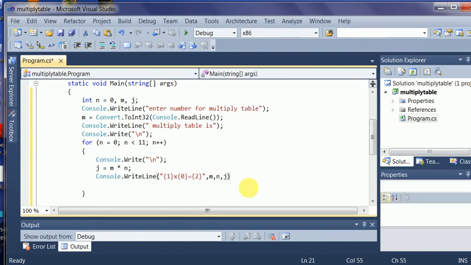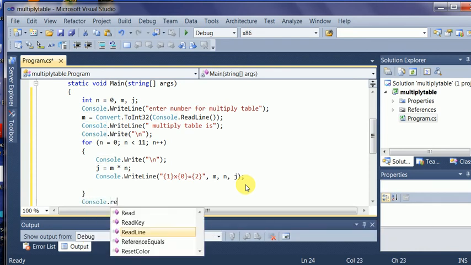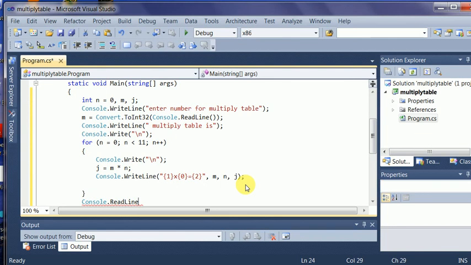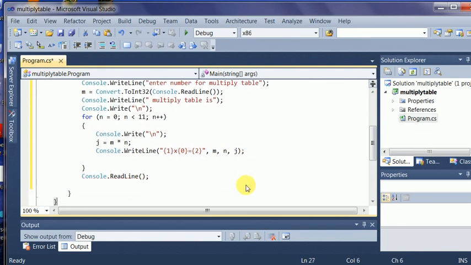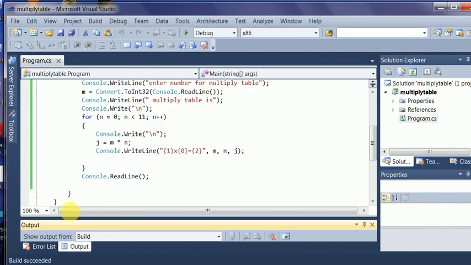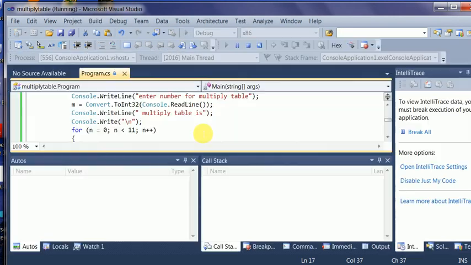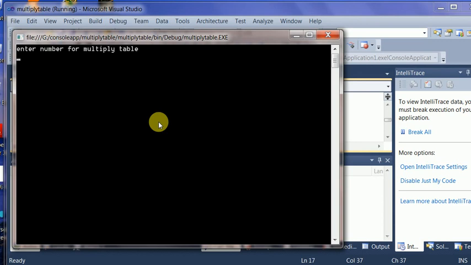This is the main program, and now the for loop is over. Now the ReadLine is to show the screen. Yes guys, it is ready now. I will compile it, build solution for errors. Yes, no error is there. I think it will give the output according to our choice. Suppose I start debugging the multiplication table for 2.